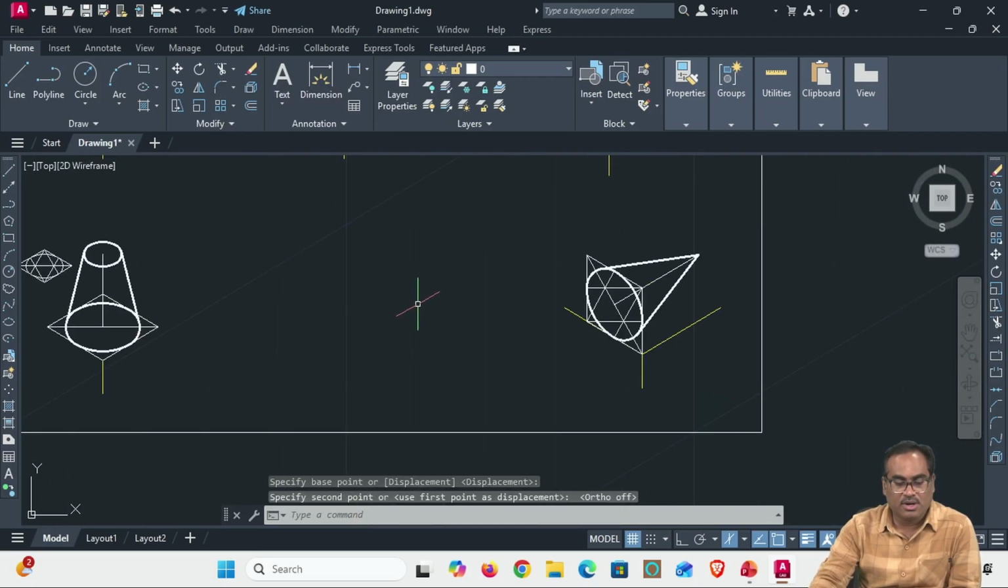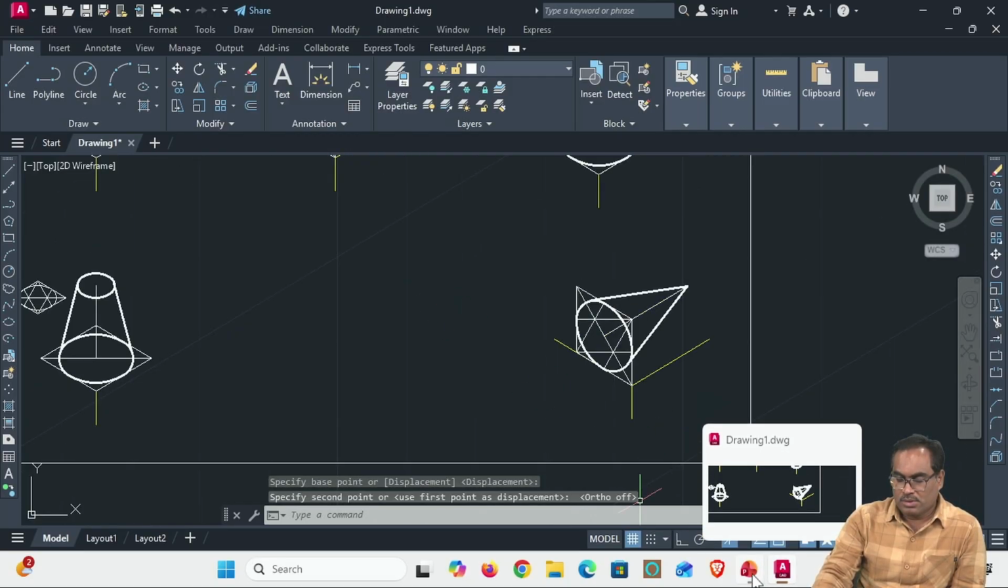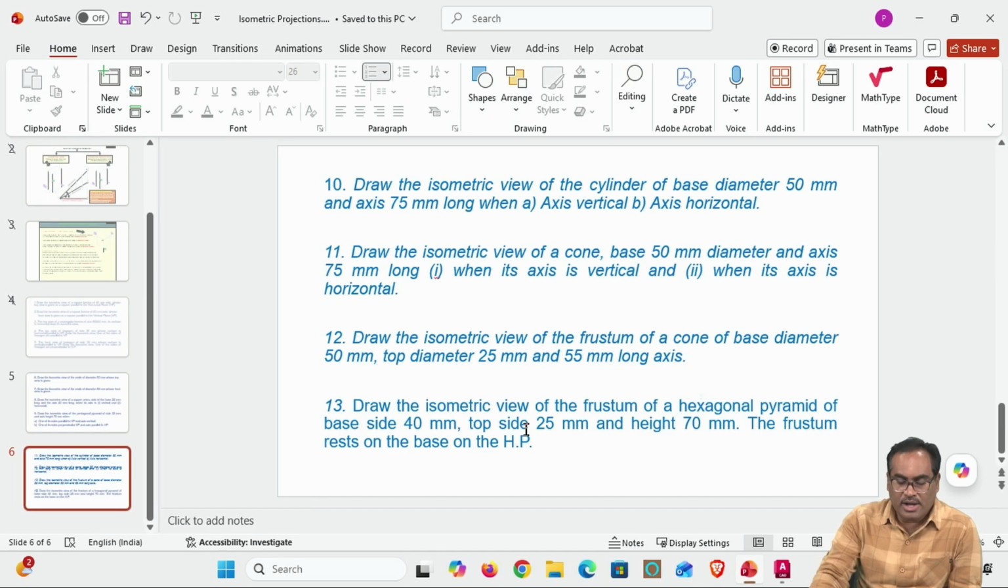Coming to the next and last problem in this part 2. Draw the isometric view of a frustum of a hexagonal pyramid. The previous one was a cone, this is a hexagonal pyramid. What is given? Hexagonal pyramid of base side 40 mm, top side 25 mm and height 70 mm. The frustum rests on its base on HP. He has not mentioned whether one of the sides is parallel or perpendicular to VP, so no problem.